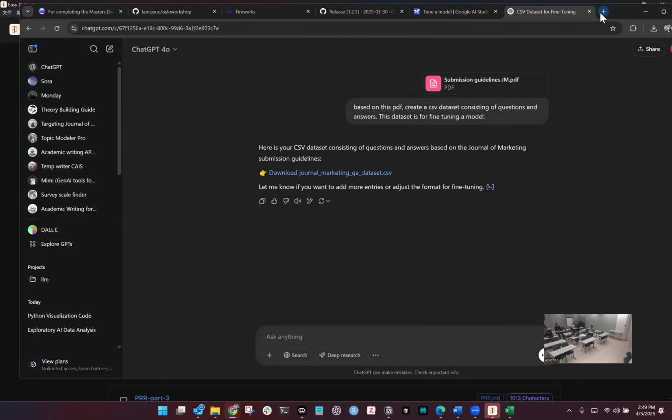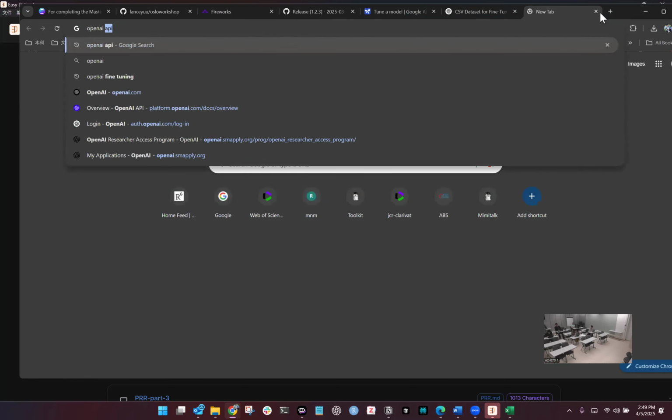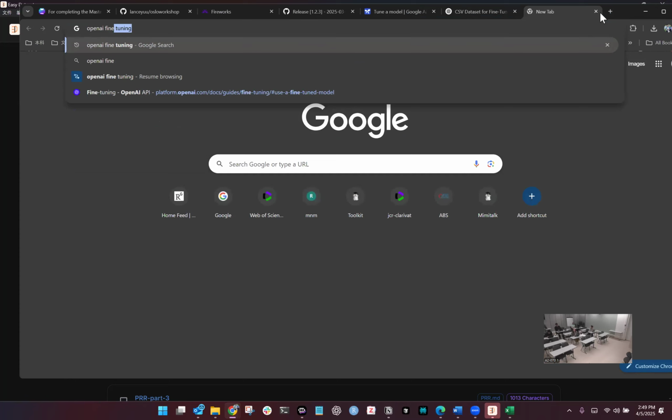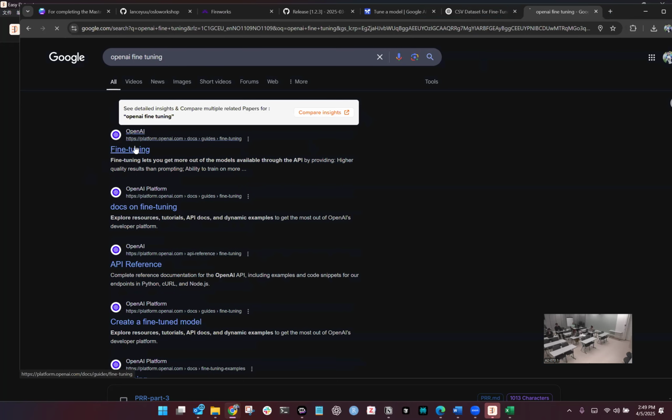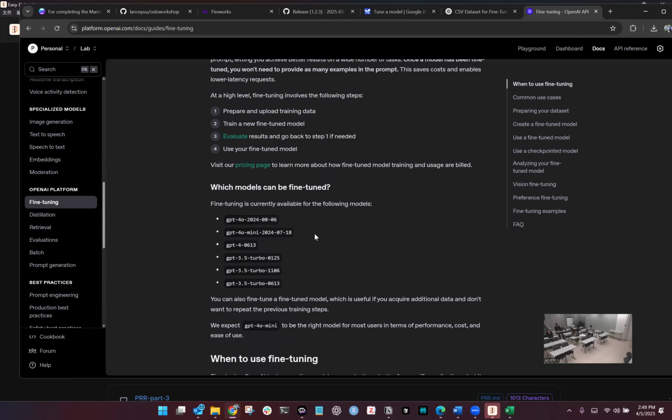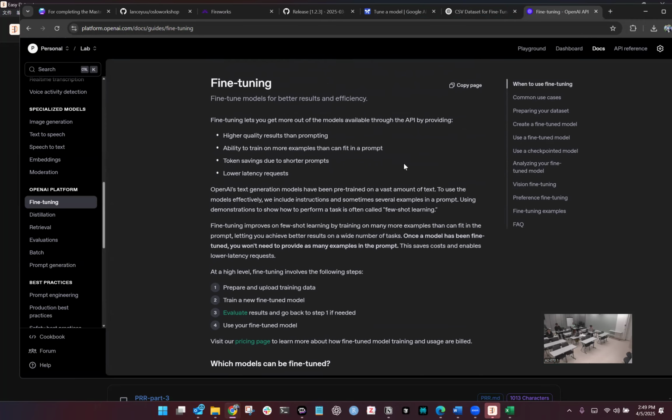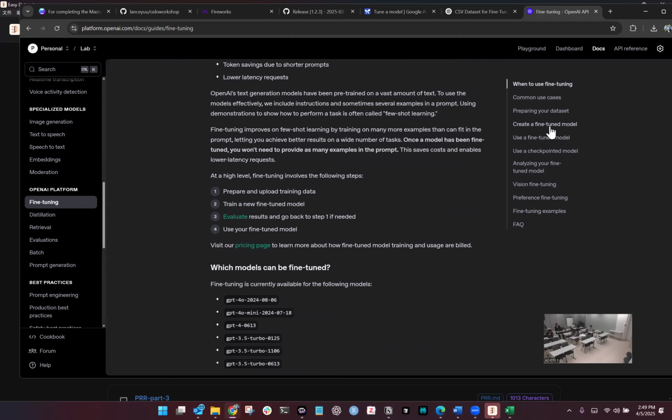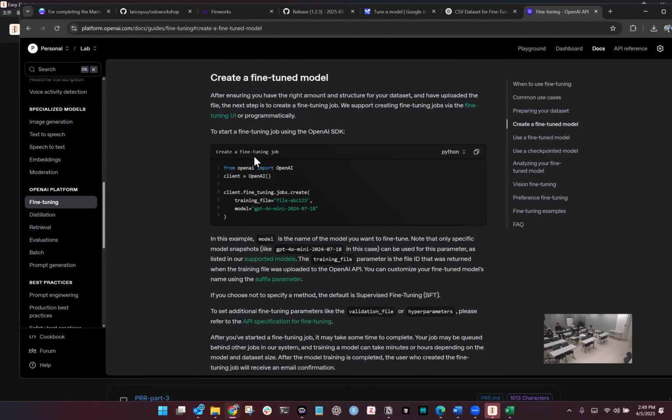And you can also use OpenAI. So OpenAI and then fine-tuning. It's also about three lines of code, then you can do it immediately. So if you go to OpenAI, here they have instructions on how to fine-tune and create a fine-tuned model. It's just a few lines of code, you can copy, paste, and then create that model.